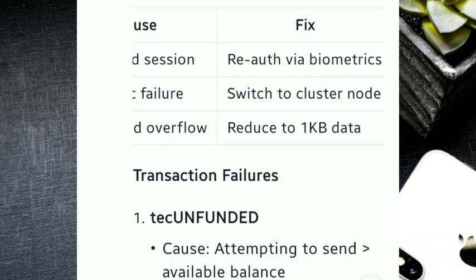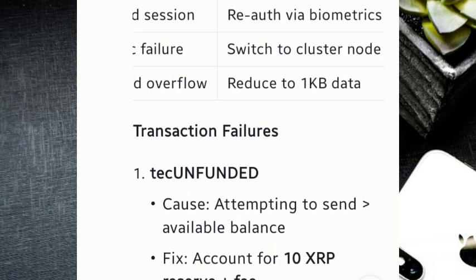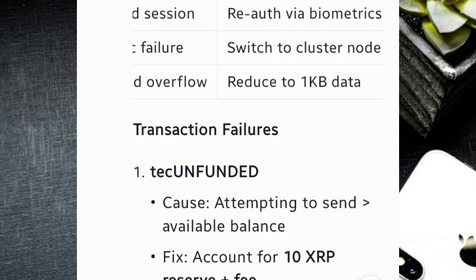We also have some transaction failures like tecUNFUNDED. When you see this transaction failure, it's caused by attempting to send something that's greater than your available balance. So how do you fix this? Just account for 10 XRP reserve plus fee. It's as simple as that.